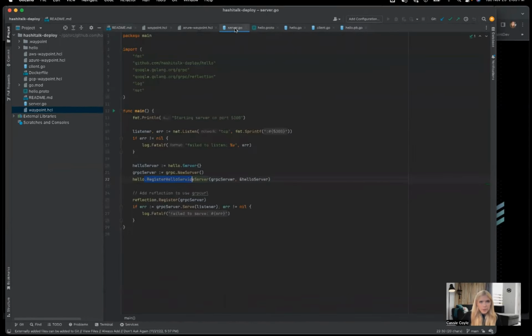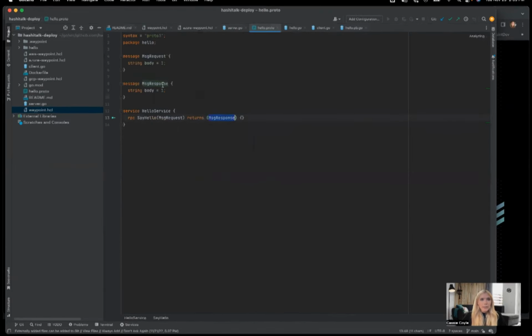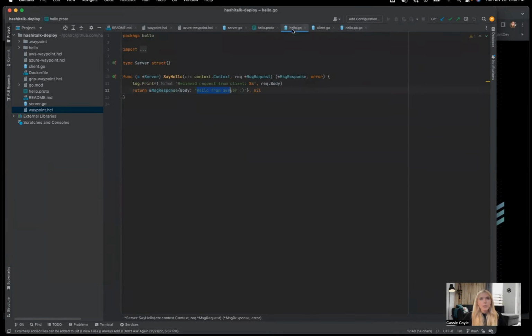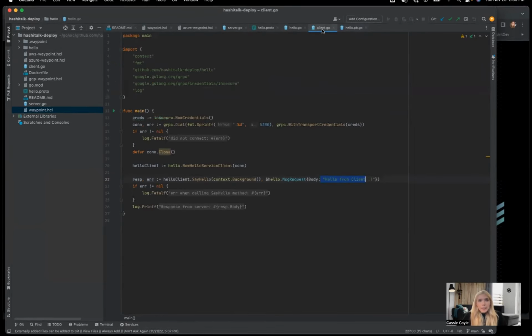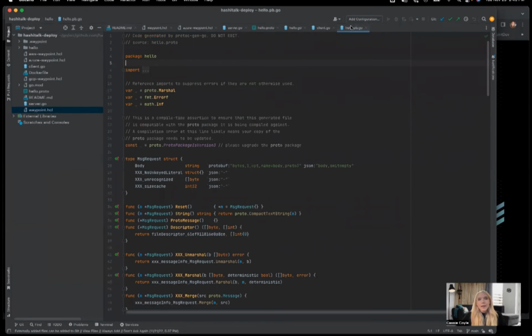So let's look at some of the code. Here's my server.go, starting server on port 5300. It's registering my hello service. I have a hello.proto with a message request and a message response with my hello service here, which takes in the message request and returns the message response. And here's that hello.go say hello method. And then I did write a little client just with insecure credentials here. And then this is my auto-generated protobuf file.